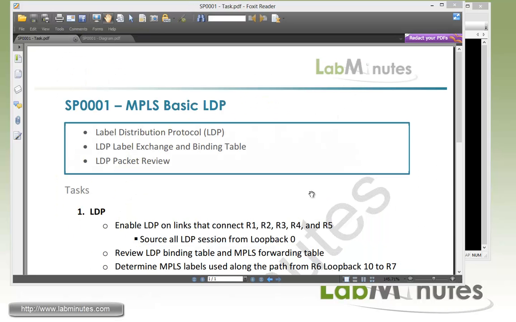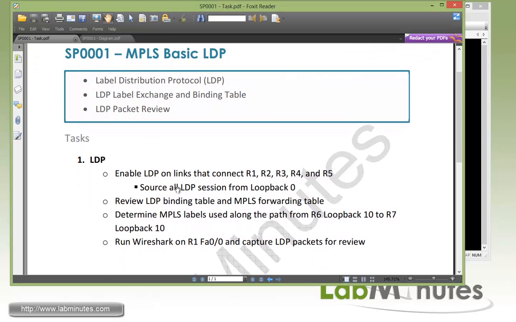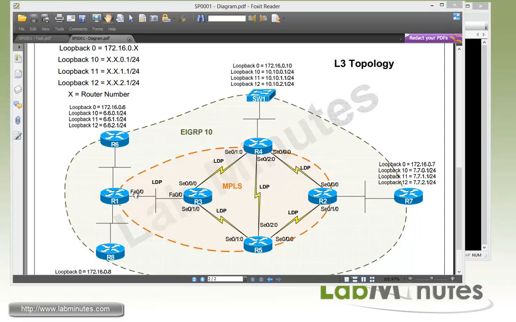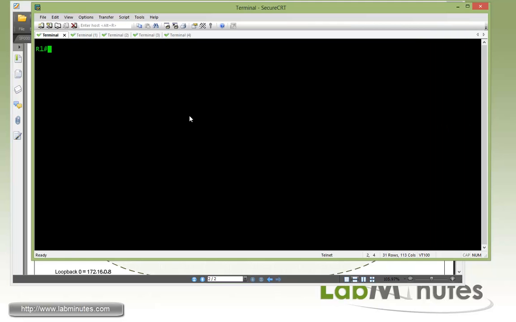Now let's start with our configuration and task number 1 with LDP. We need to enable LDP on links that connect R1, R2, R3, R4, and R5, and then source all of our LDP sessions from loopback 0. Going back to our diagram, this is the layer 3 topology again, and you can see all these links with the LDP label. These are the links where we're going to configure LDP, and they stay within our little circle of MPLS enabled network. Starting off with router R1 on the FastEthernet 0/0 interface.